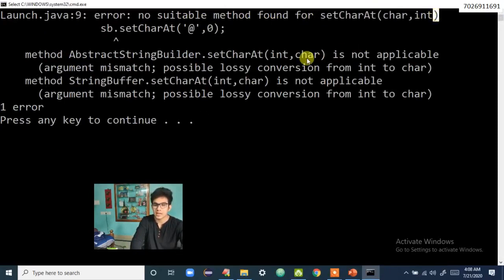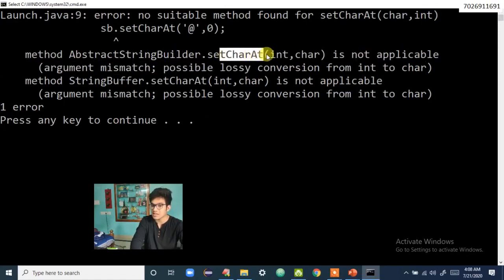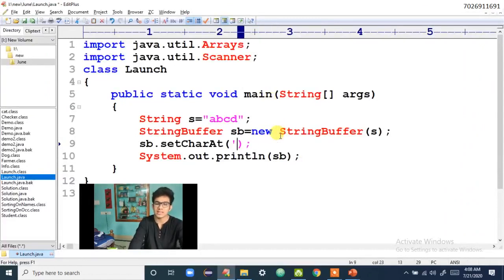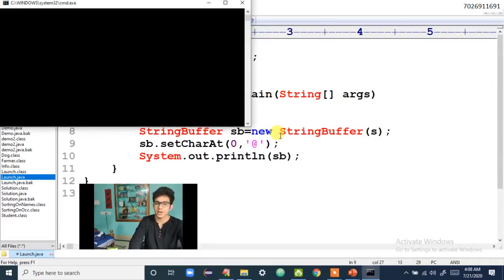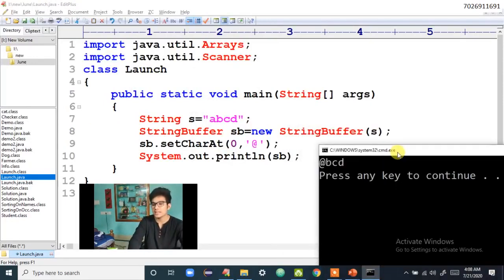So there is a set char method, which accepts an integer and a character. So we got to know what the method is here. So I'll tell integer and a character like this. Set the character at 0th index. If I compile and execute, see, at 0th index we have changed the character, right? Please take this screenshot.